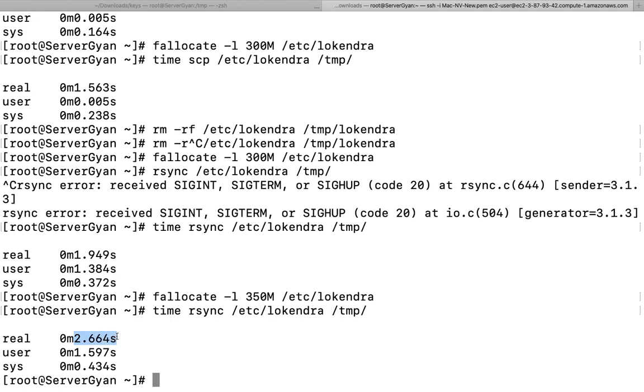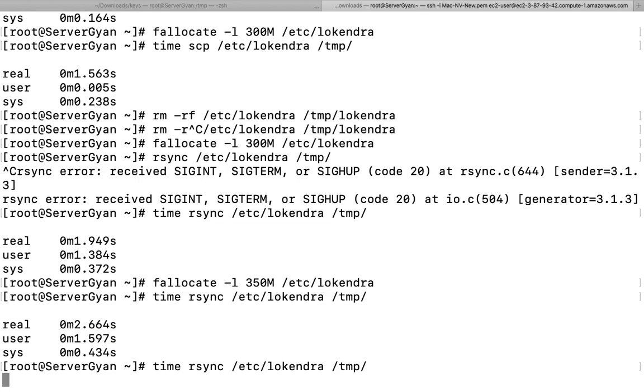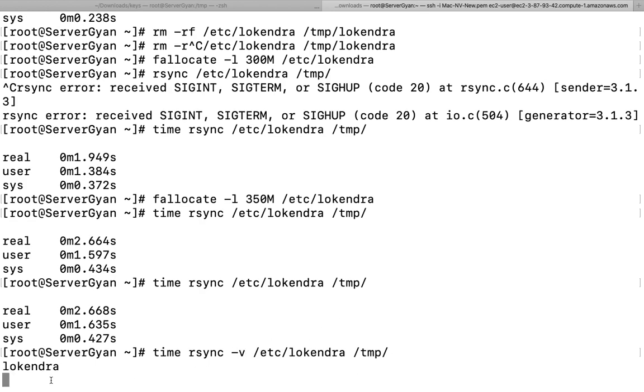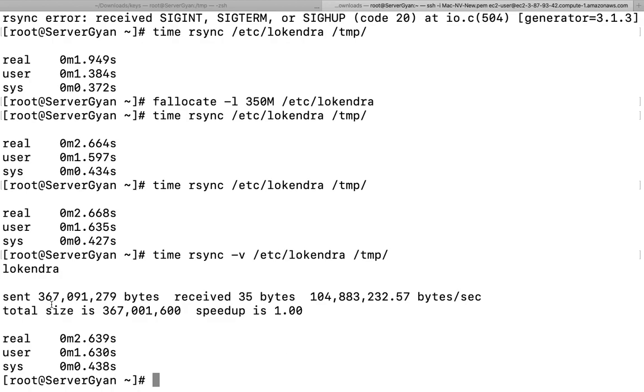Why is it so? Because if the file size is big, then definitely there will be a difference. If I try to rsync once again, it is just going to check whether all the data is available there or not. It is not going to sync the data, no data is copied, right? Even so it takes some time. If I use rsync -v, it will show you that the lokendra file is being synced here. It is taking some time.